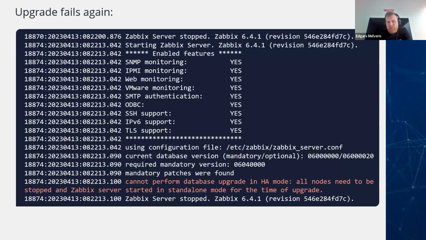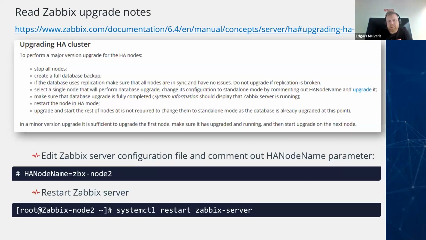In this case, we have another error. It was displayed previously also, but now it's the most important one. Cannot perform DB upgrade in high availability mode. All nodes need to be stopped, and Zabbix server started in standalone mode for the time of the upgrade. So why do I have this error? Because I did not carefully read the upgrade notes.